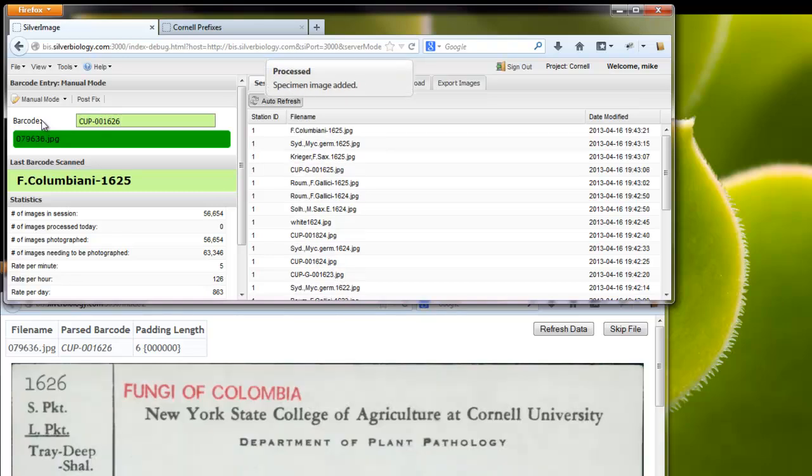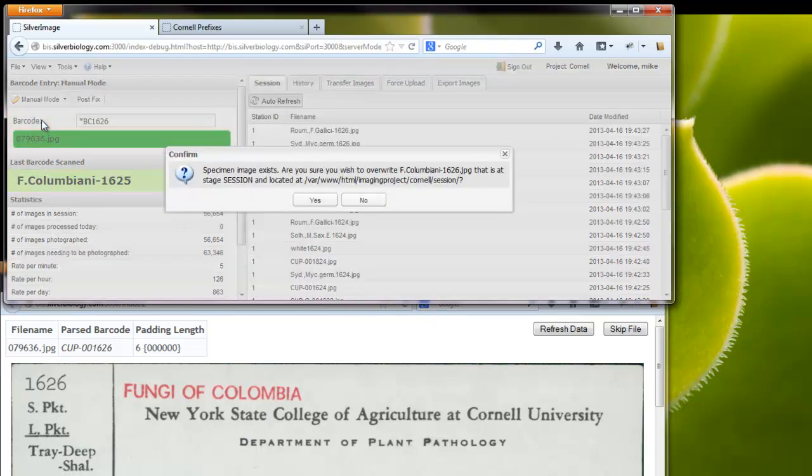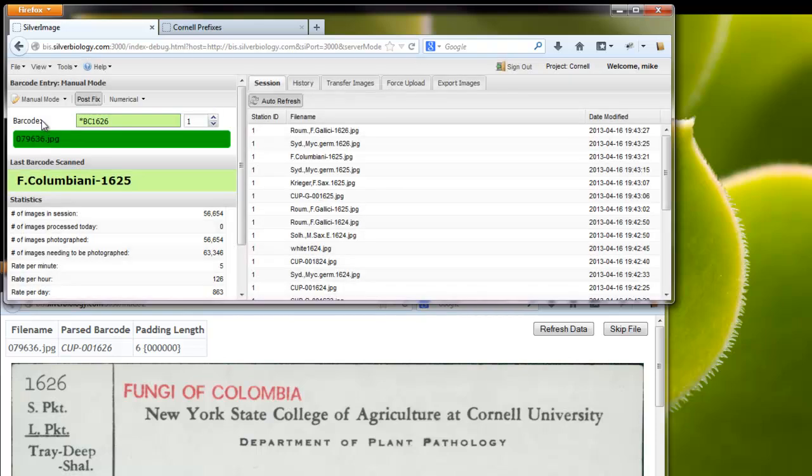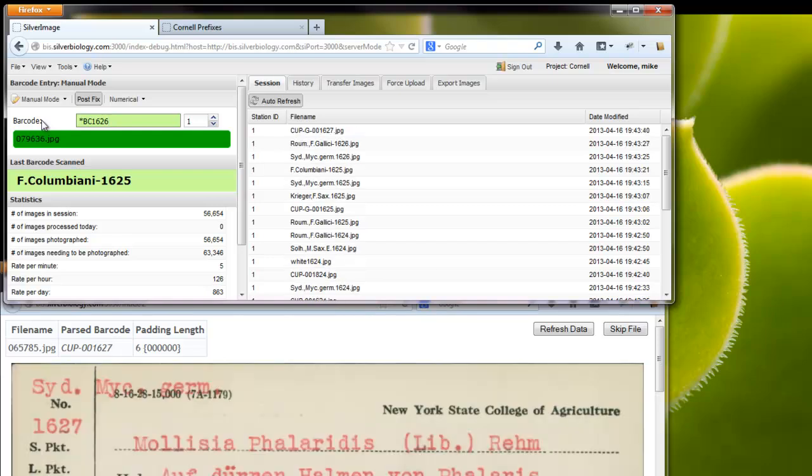Again, Fungi columbiana, star BC 1626. And this one is a duplicate, so I'll press escape, press the space bar, press enter, and then press the space bar again.